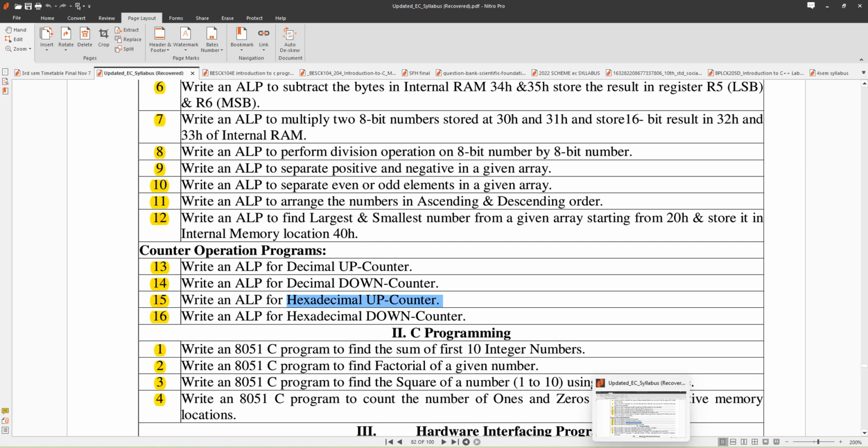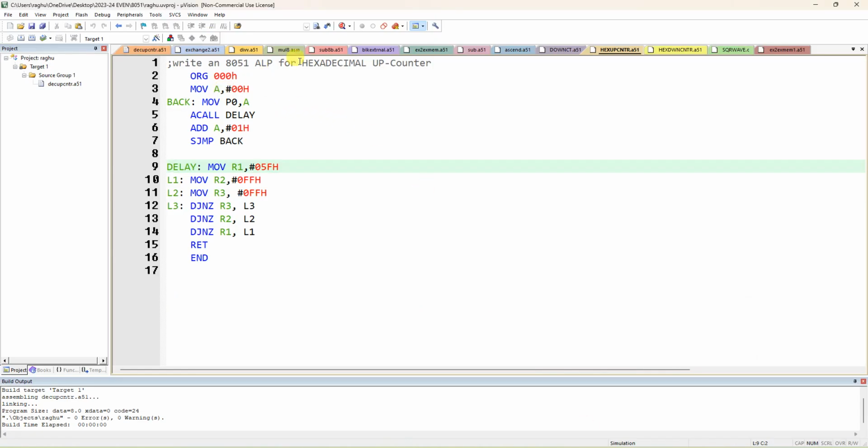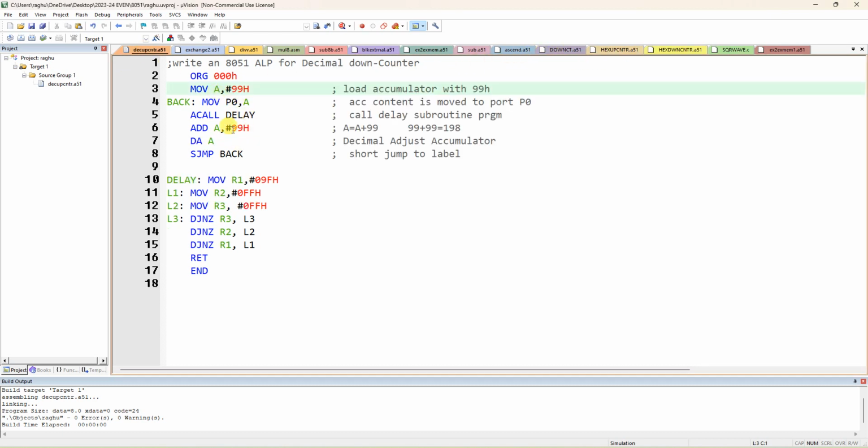We already did the same program for the decimal counter, so I'll show the decimal counter program. In the decimal up counter, we initially have 00. Here also you have to load 00. So now I am doing the hexadecimal up counter. Initially this also should be 00.